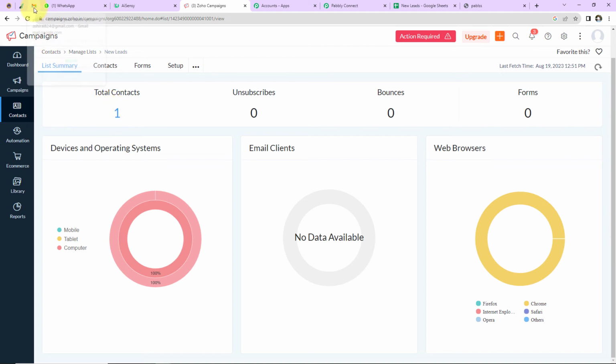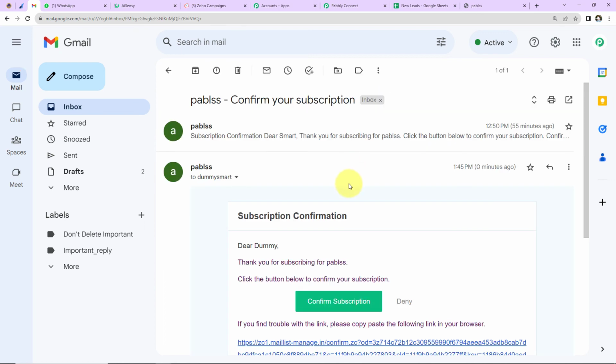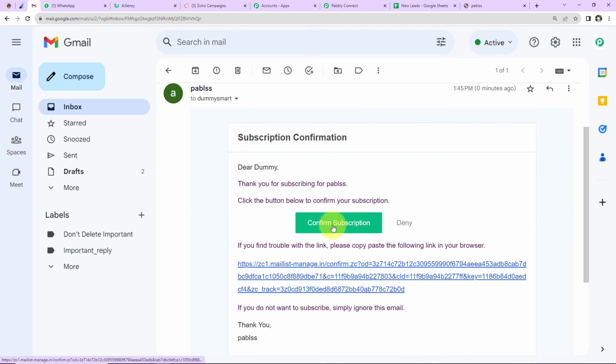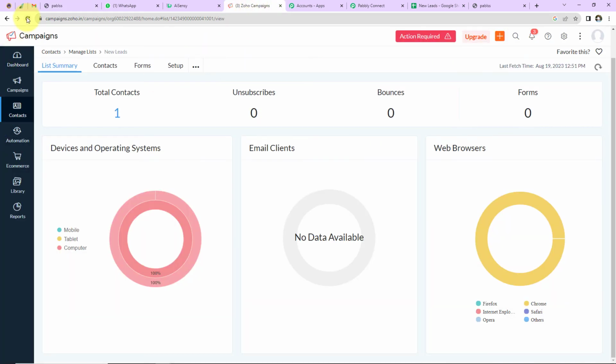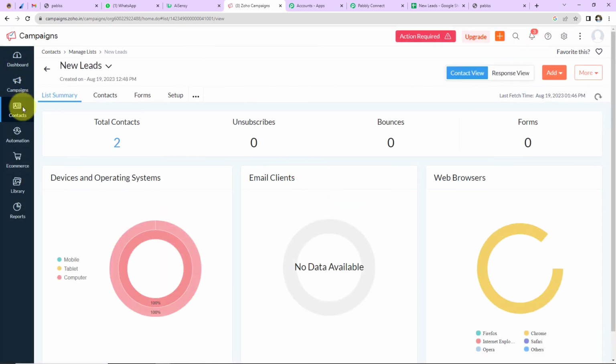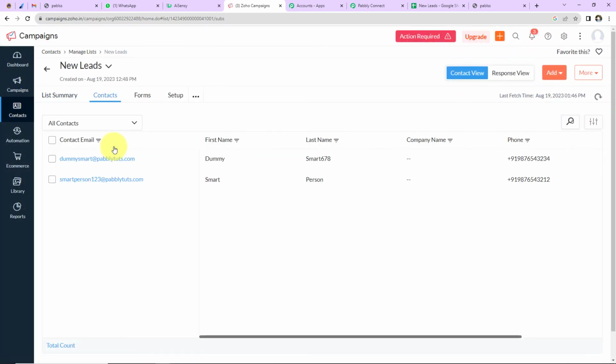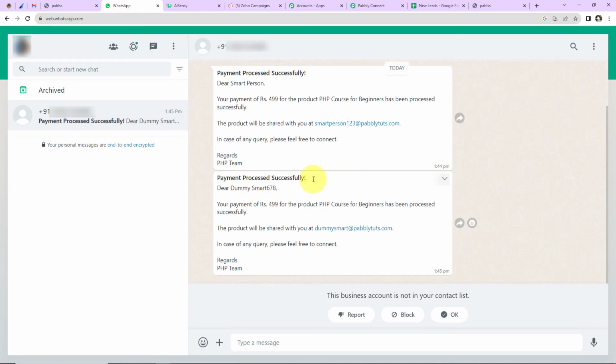So let's go to the email address of the person. This here is the mail that we have received. I'm going to quickly confirm the subscription. Now once the subscription has been confirmed, let's go back to Zoho campaigns. Refresh this page. And we can see there are two contacts. Let's check the contact. And yes, dummysmart@pabblytudes.com has been added here as a subscriber. Now once this is done, I'm going to take you to the WhatsApp, and we can see we have received another message here. So this means our integration is a complete success.